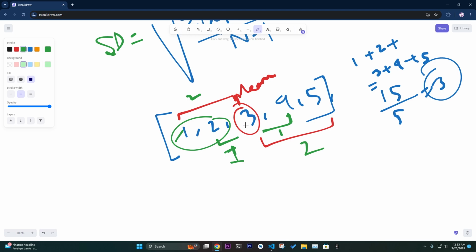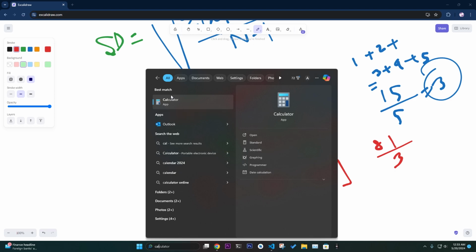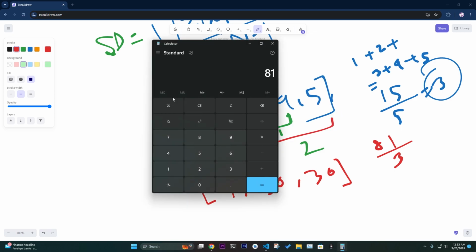The first one's difference is 2 and the second one's difference is only 1. So this is the difference between them. If it was a range of 1, 50 and 30, the mean would be 81 divided by 3, and if we calculate 81 divided by 3, it is 27.